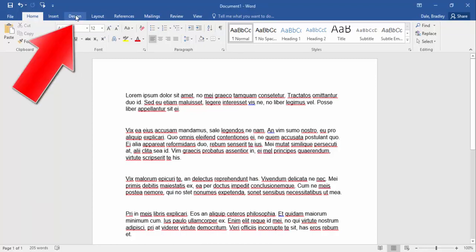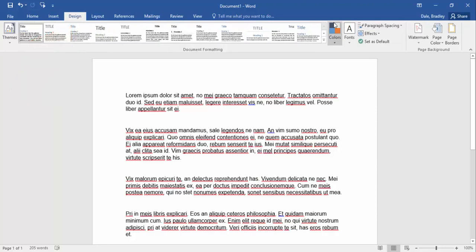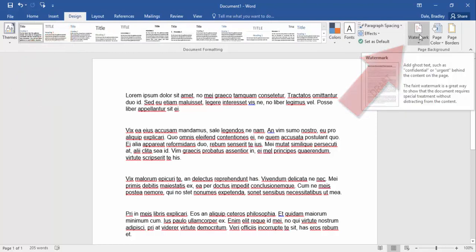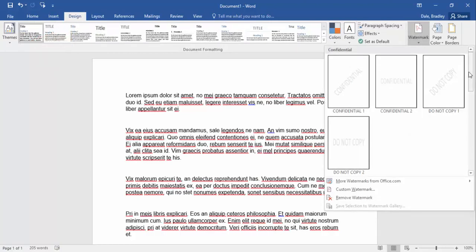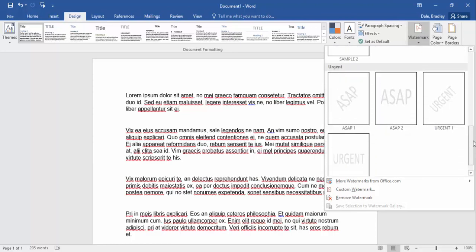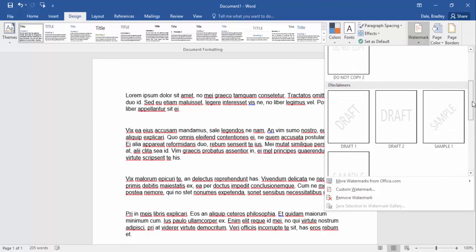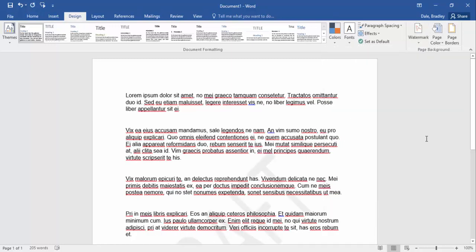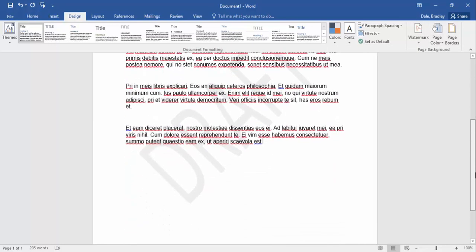Go ahead up into Design. Then on the right-hand side, you'll see Watermark. Go ahead and select. You can see the different ones that are available to you right here. So let's go ahead and select Draft. You can see Draft is now in the background.